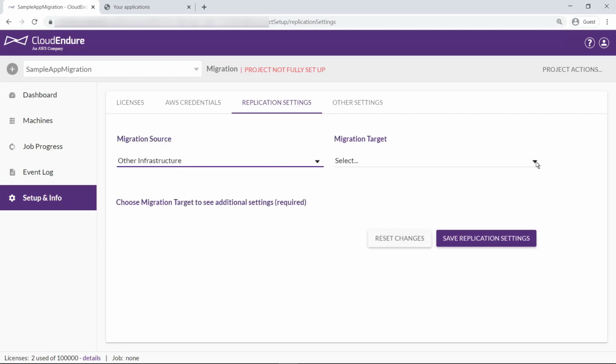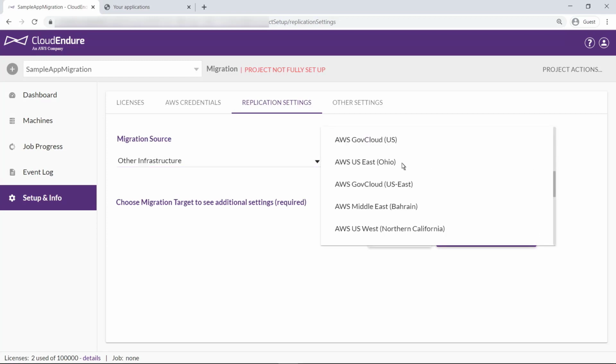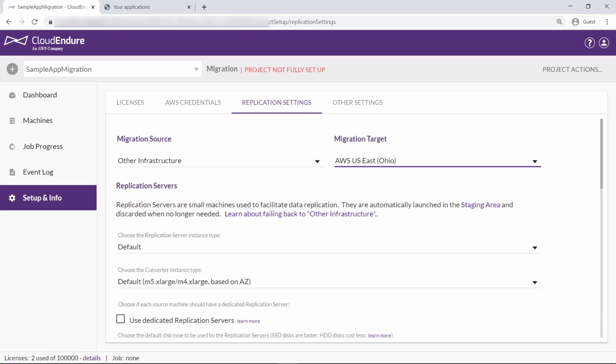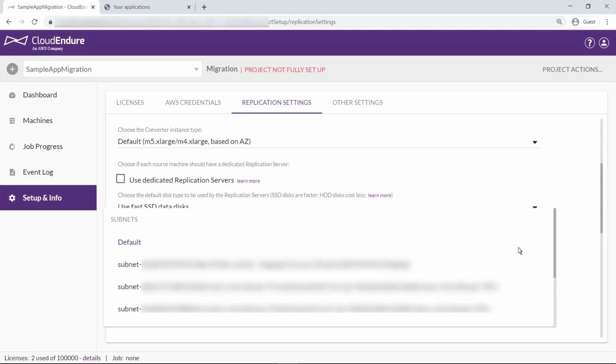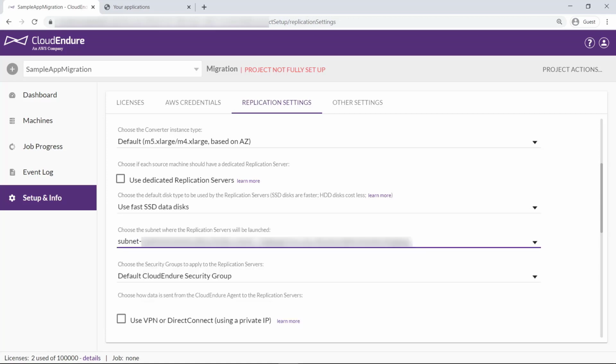Specify the migration target region. You can migrate to any region on the list. Additional settings will appear, including options to configure the replication servers, which are lightweight Linux EC2 instances that facilitate data replication to AWS. These are automatically launched and discarded when no longer needed. We'll leave the default settings as is, except for where the replication servers will be launched. We'll select an existing public subnet in the staging account. CloudEndure supports VPN and Direct Connect if using a private subnet.